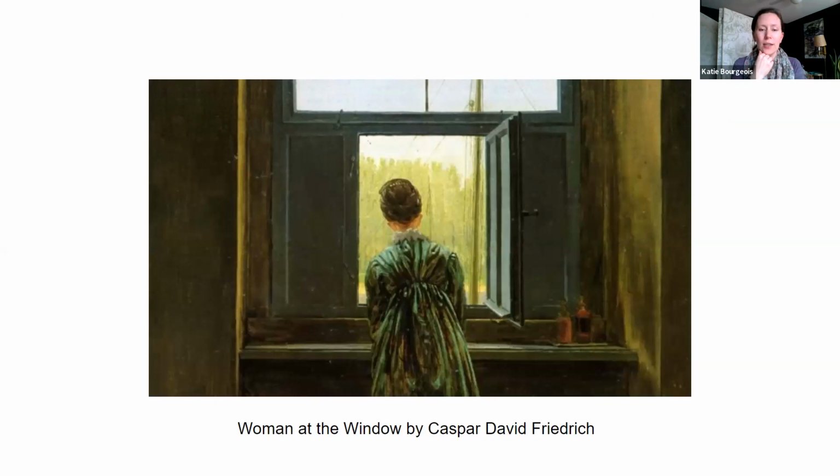Of course, we don't necessarily need it to be outdoors. We don't need a landscape to evoke spring. Here's an interior, and again, you can tell by that yellowish green that this is a spring day that she's looking out onto.